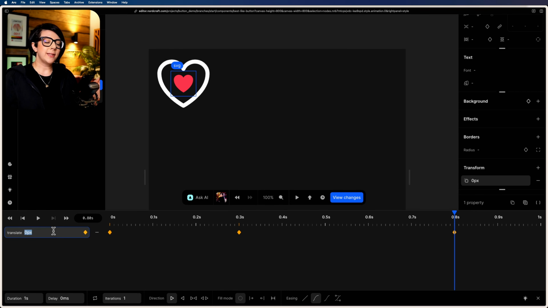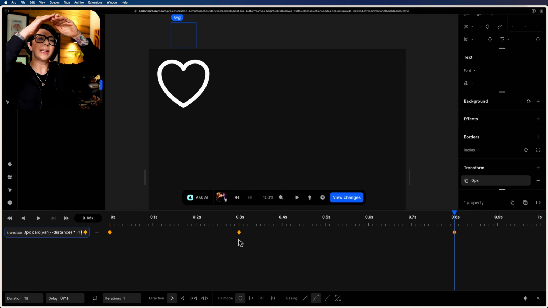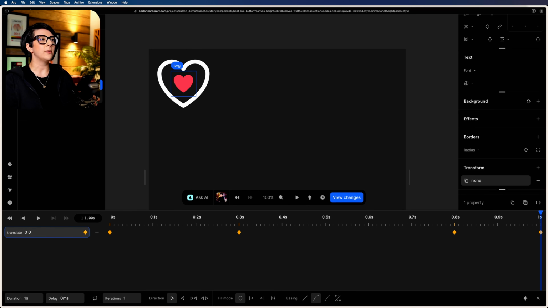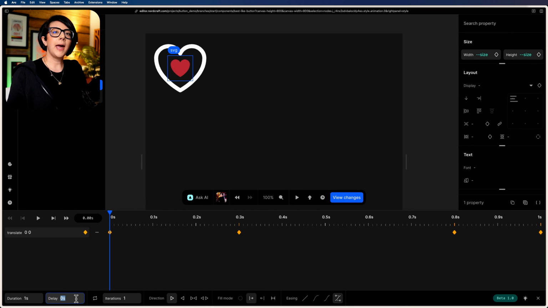So on the 0.8 seconds keyframe, I'm going to use the same value as I used on 0.3. This is because I want the hearts to stay expanded out of the heart for 0.5 seconds before they return back. Make that 0, 0, just to be safe. So if we play this, we see that the heart goes up, it stays there for half a second, and then comes back down. And finally, we're going to add the delay style variable that we set up to make sure that all of the hearts do not explode out at the same time.